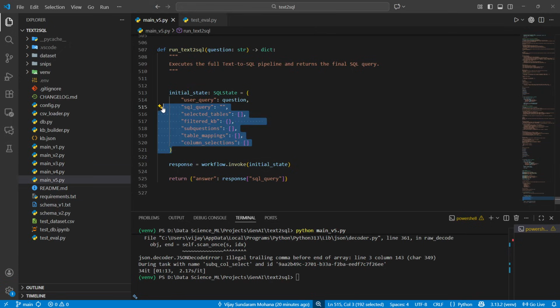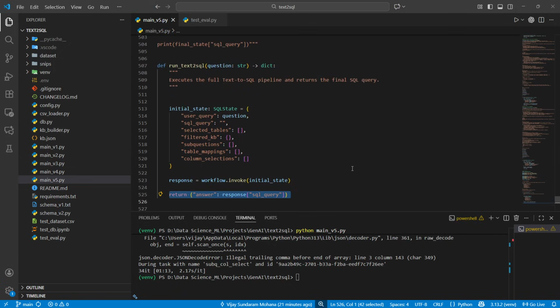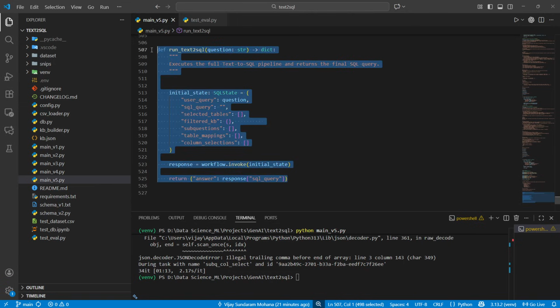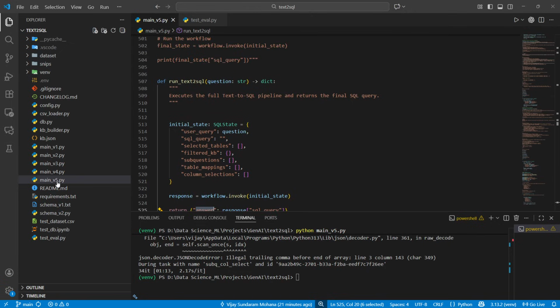All the others are blank because in the earlier video we saw that each of these intermediate states gets updated. Each node accesses them at different stages and updates them at different points. The SQL query gets updated at the final stage, and that's going to be our answer, so this is what is returned. This is required because for the evaluation we pass the function to the evaluator. It evaluates it and we want one single final answer with a specific heading. So this is the change that I made in version v5.